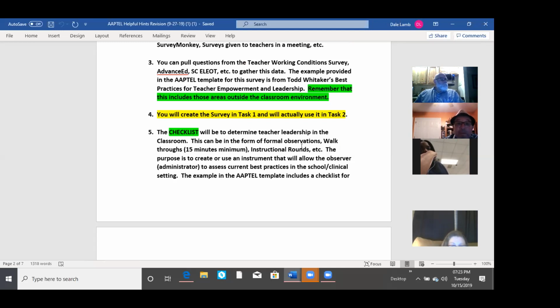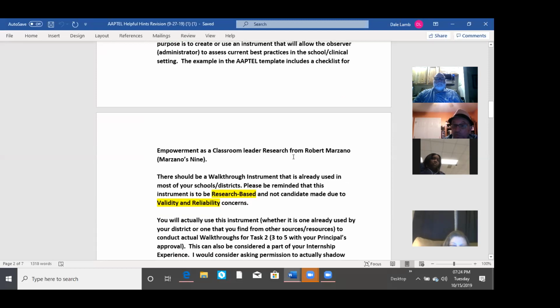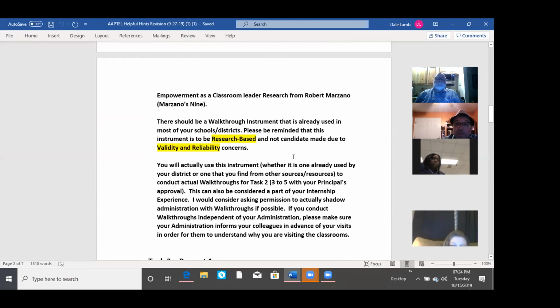The example provided in the AAPTEL template for this survey, again, as Dr. Lamb said, is from Todd Whitaker's Best Practices for Teacher Empowerment and Leadership. Remember that this includes those areas outside the classroom environment. This is not inside the classroom. Again, you're going to create the survey in task 1, but you're going to actually use it in task 2. You're going to create something in task 1. You're going to actually use it in task 2.